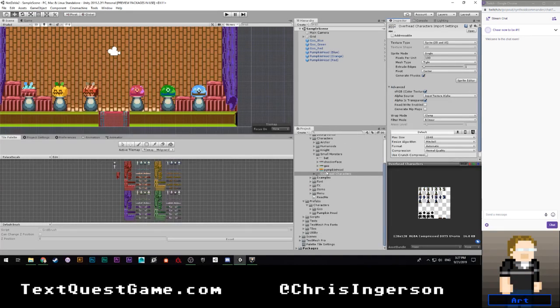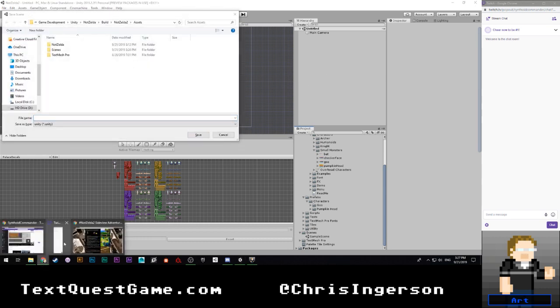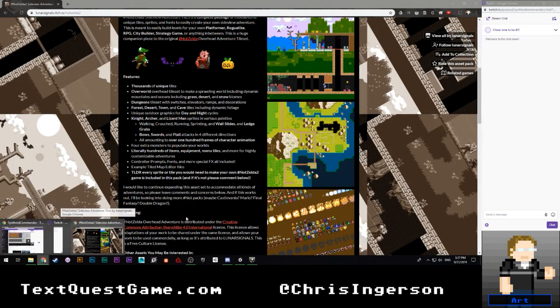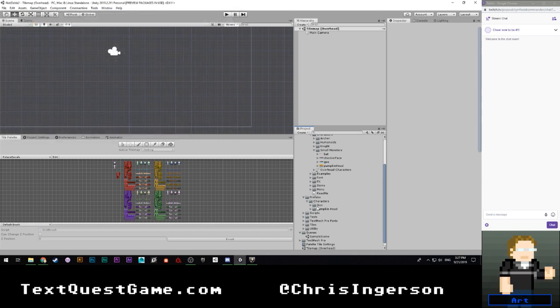Okay. So, let's go ahead and I'm going to open up a new scene. Come down to here. This is a sample scene, I think. So we're going to go ahead and make a new scene. We are going to save this, and I'm going to call this overhead example tile map overhead. Sure. All right.